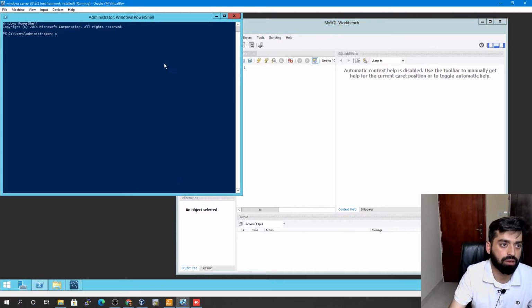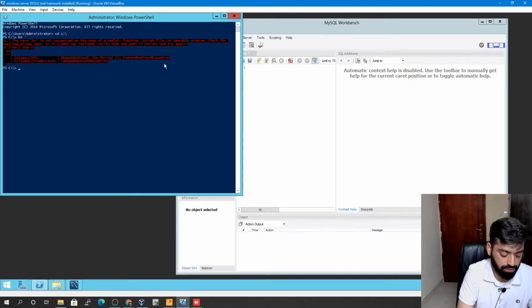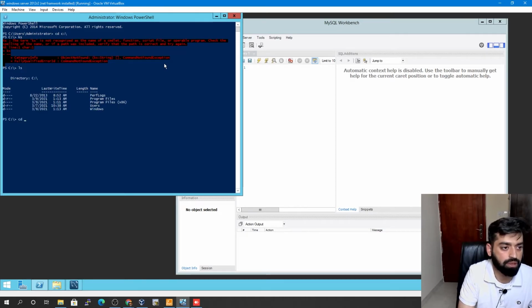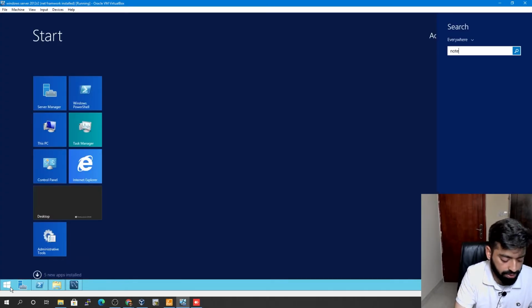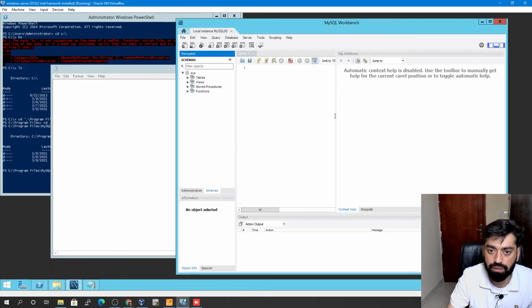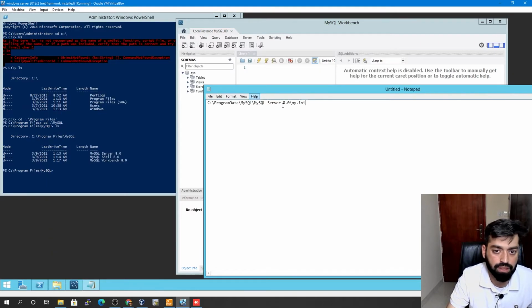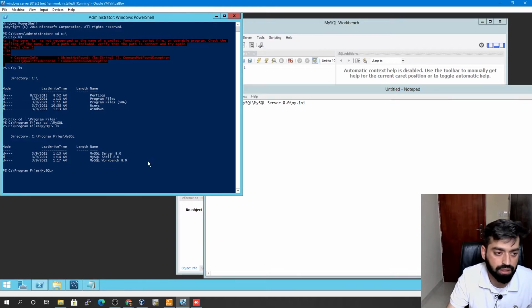cmd, where's your shell, is inside your C drive, cd program files, cd MySQL, ls. And I want to, just a minute, I need Notepad to copy something. Yeah, I will need this because I need to copy this, this is my configuration file with all the configurations saved.